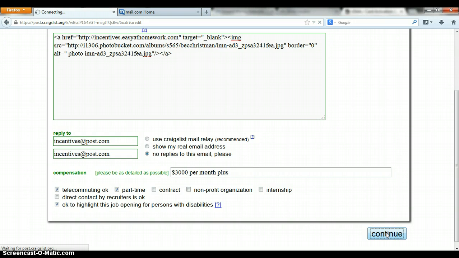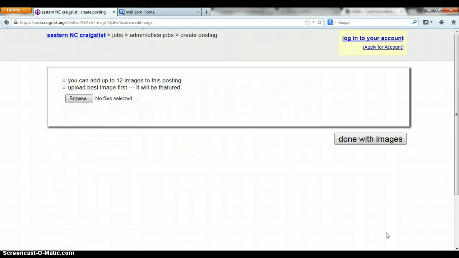I like to highlight it for disabilities because I myself am disabled and have a heart for the disabled, helping them start a home business. A lot of people put images. I think they're good, but it just takes a lot of time, and right now I'm just trying to master getting on Craigslist on a regular basis, and then I'll probably download some images from Photo Bucket and put them on my computer and upload them.